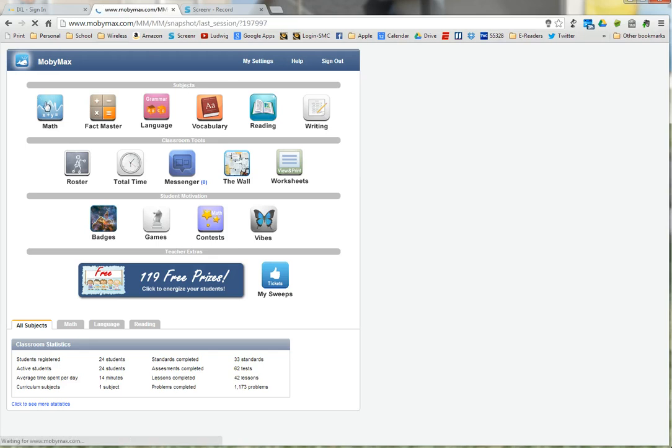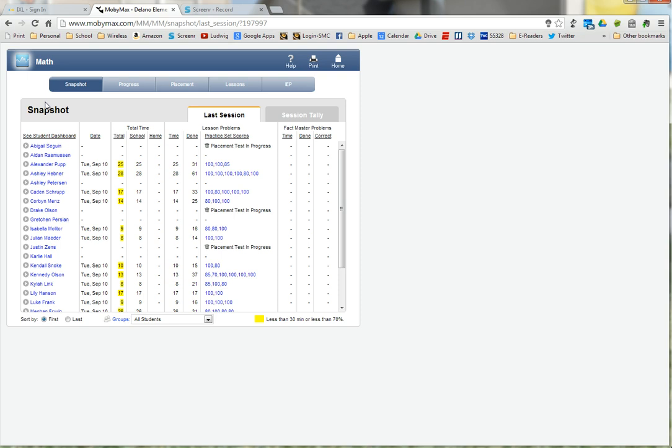I had my students the other day do the math one, and as you can see on the screen, it shows the students, it shows their date of when they took it, it shows them total time. So right here in school, this is how long each student took as far as minutes are concerned. They have not done anything at home yet, but they are able to access this at home. Then it also shows over to the next column, lessons or problems. So it shows me what lessons they are on or if they have not finished their placement test.